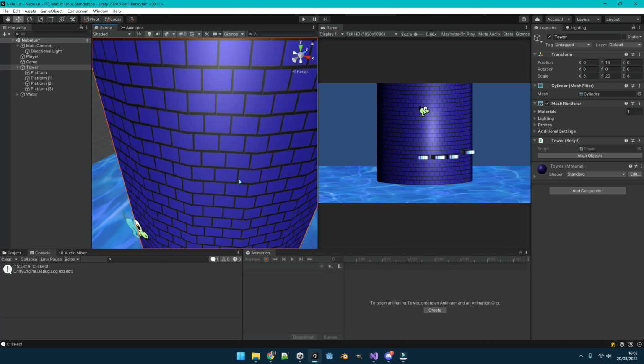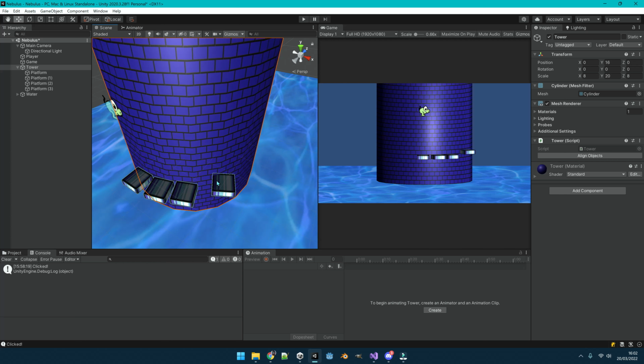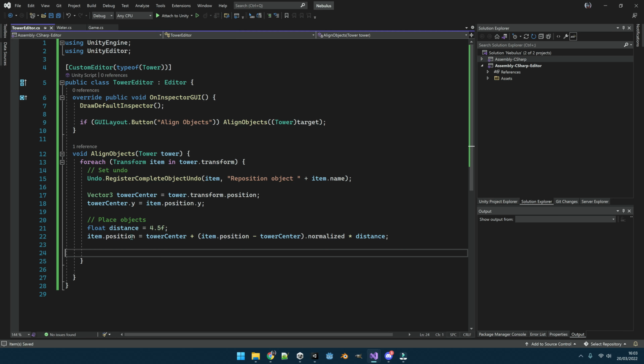Okay, distance is good and done, but we also want to rotate the objects to be facing the tower. Let's add another couple of lines of code. Rotate. How do we do the rotation? We need a trigonometric function that is called arctangent. It's just a function that will give you an angle from a position. It's very easy.